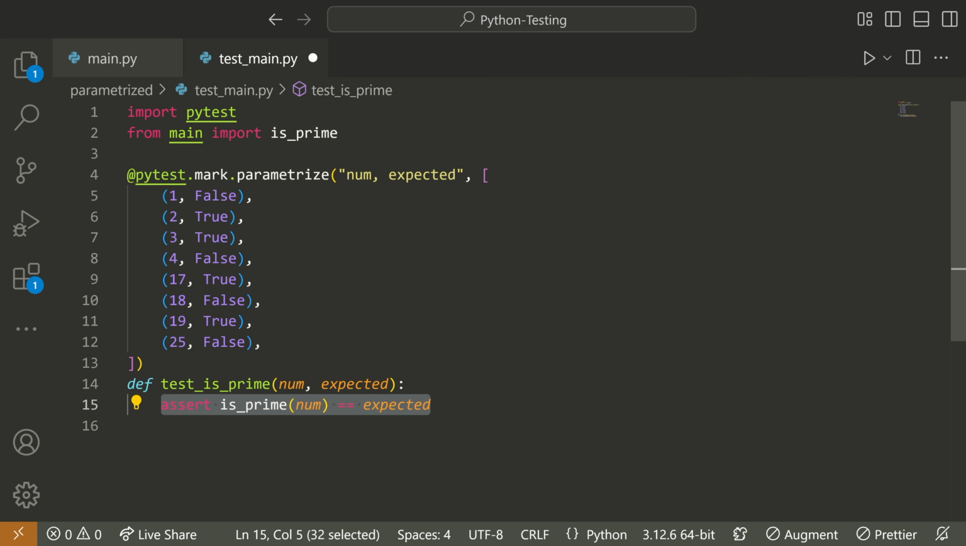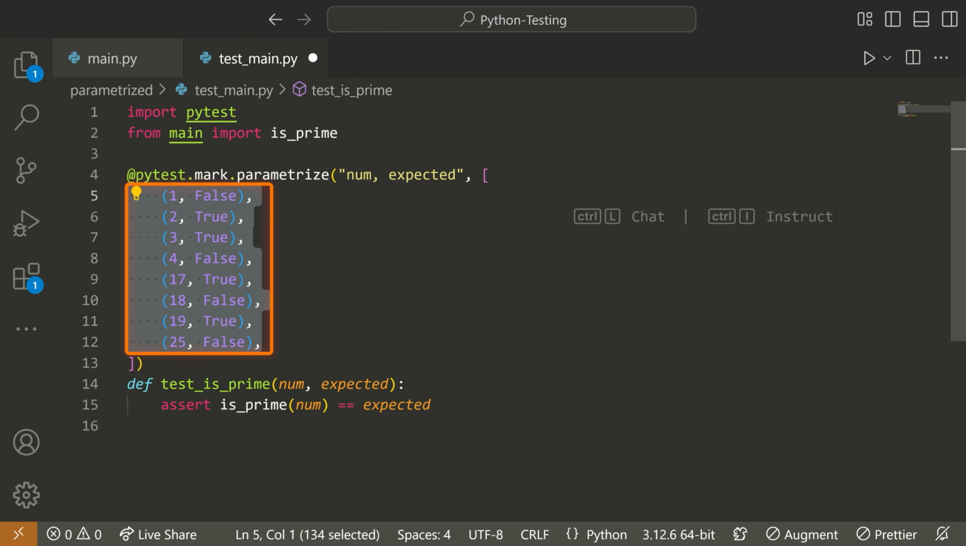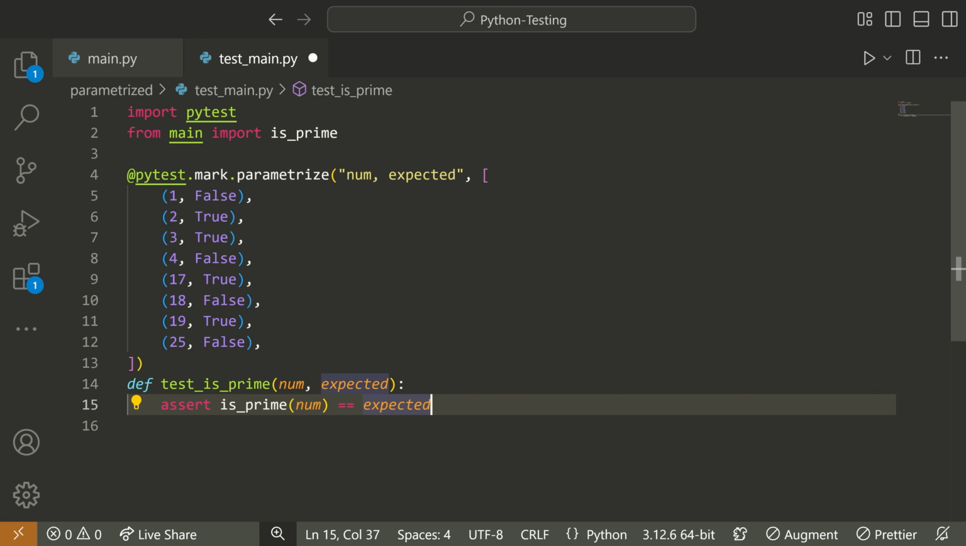I hope that makes a little bit of sense, but what's happening is we're specifying, okay, num and expected. Notice that matches up here with num and expected. And then we have the number, and then we have the expected value in the tuple. Then this test will run for every single one of these cases that we're passing to it, so that we can just write them all here and then just do the same repetitive code over and over and over again inside of the function like it's designed to be used.